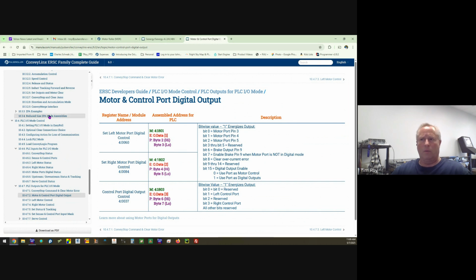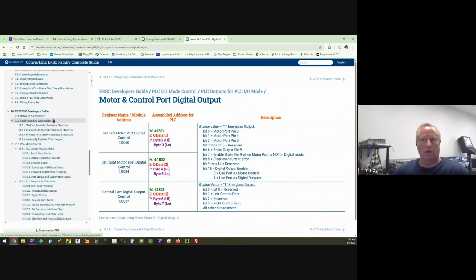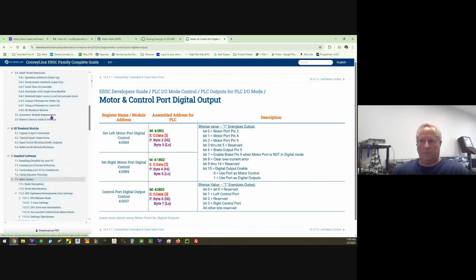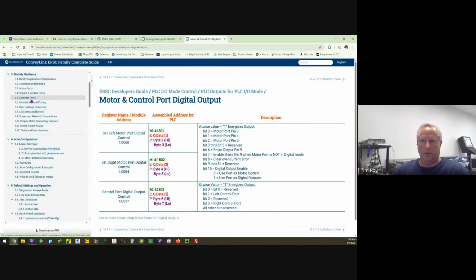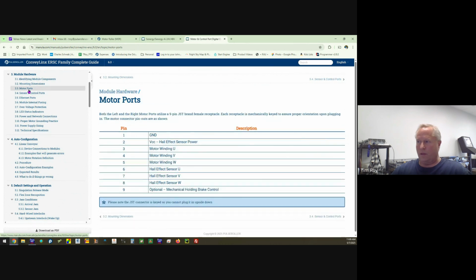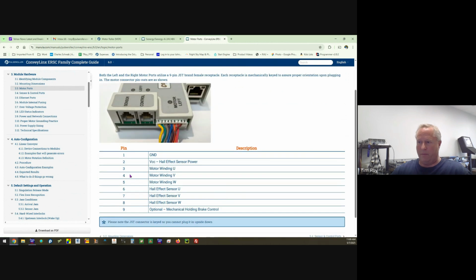Well, how do I know what wires and what windings I'm turning on? You would go back up here to the motor ports. 3, 4, and 5 are the motor windings. And here you can see 3, 4, and 5 are gray, purple, and blue. Pretty simple. These won't change.